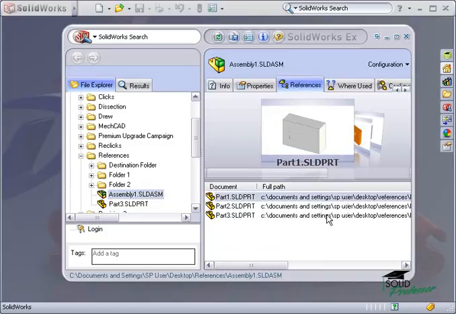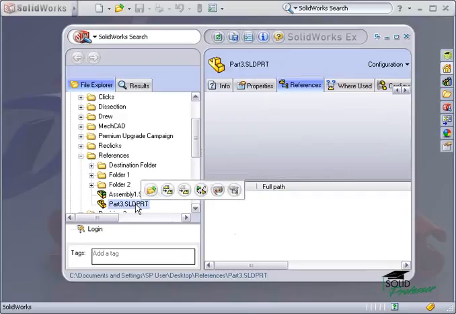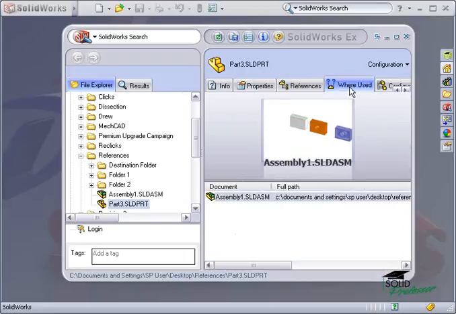One nice feature within SOLIDWORKS Explorer is that you can not only see parts referenced by assemblies and drawings, but you can go the other way and see whether parts are used in any assemblies or drawings. To do this, I simply select a part file and then click the Where Used tab. Any assemblies or drawings that may be using this part will be listed. And this is important if I plan on renaming or moving this file. I can use this Where Used tool to make sure I won't be breaking any pointers by making changes to this part file.